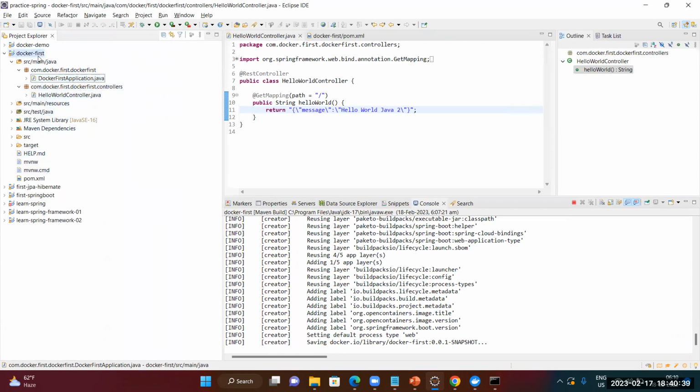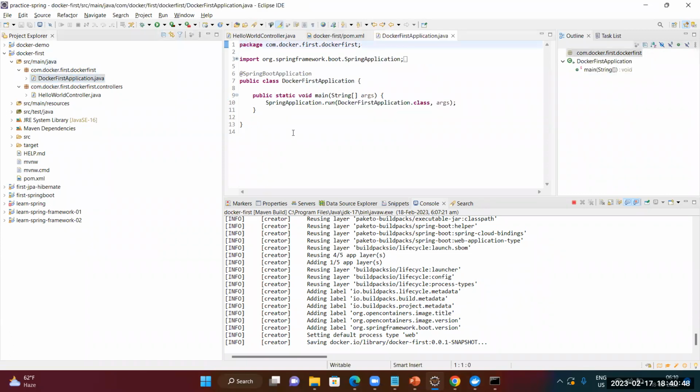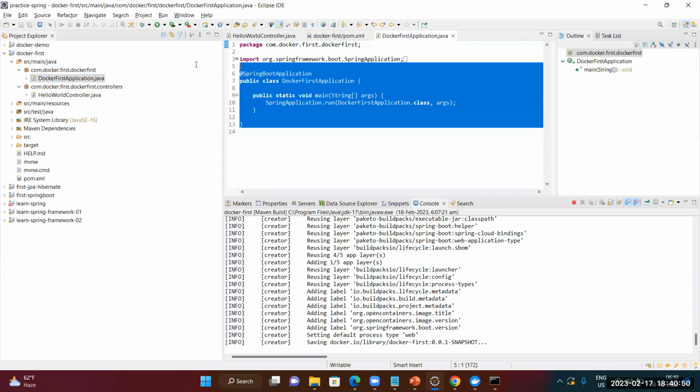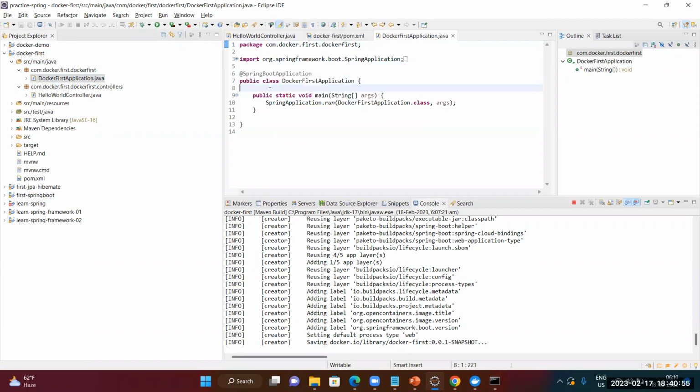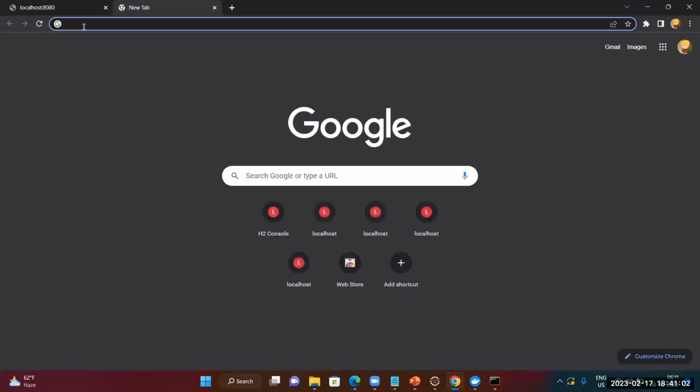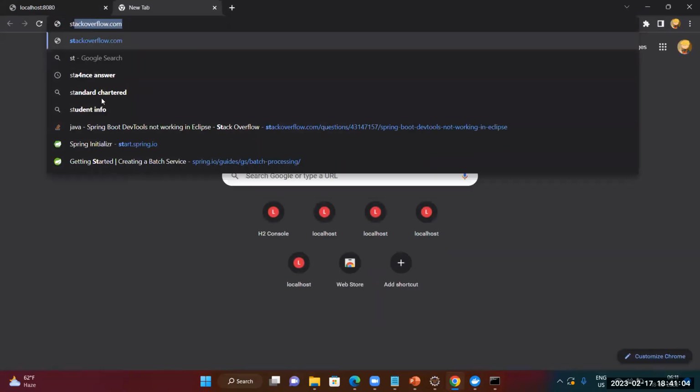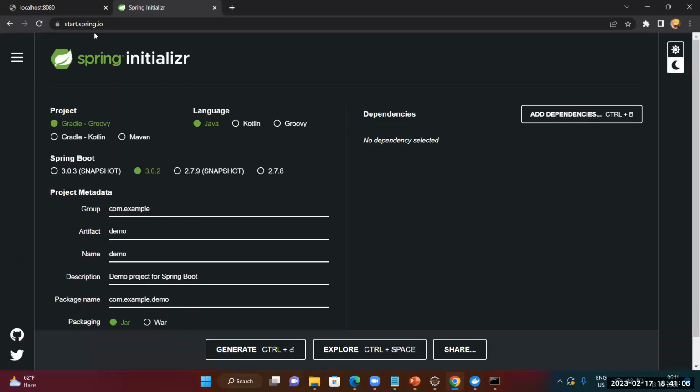Okay, I did not create this. Sorry, this one, right? The code in the Docker first application, it is not having anything. Actually, this is a default class which is created when you create a project from Spring Initializr. So it will come with a default class with the Spring Boot application.